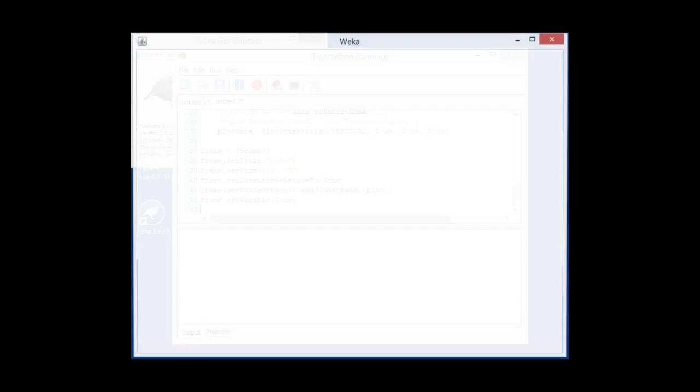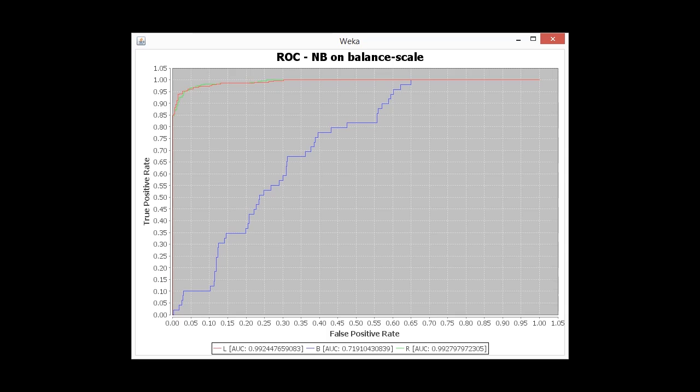Let's run that. And we have our three class labels, L, B, and R. And as you can see, the blue line is the worst one. And if you look it up, it also has an AUC of only 0.719, whereas the other ones have almost one. As you can see, they go straight up and then really nestle quite nicely in the corner here, and then plateau out at pretty much one up there. So that looks pretty sweet.